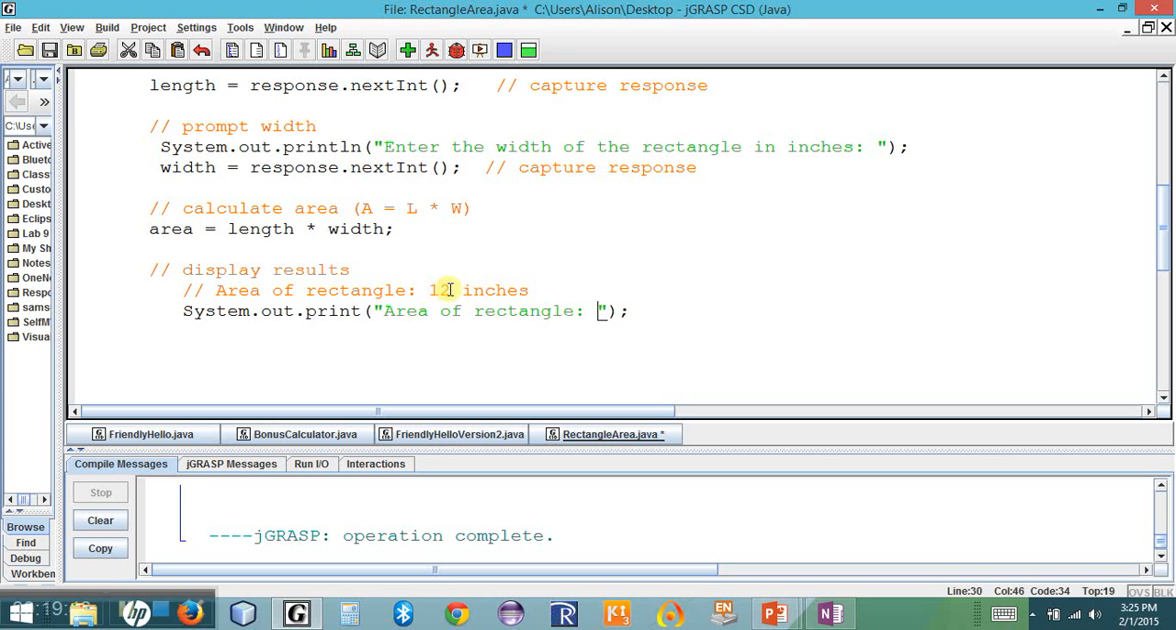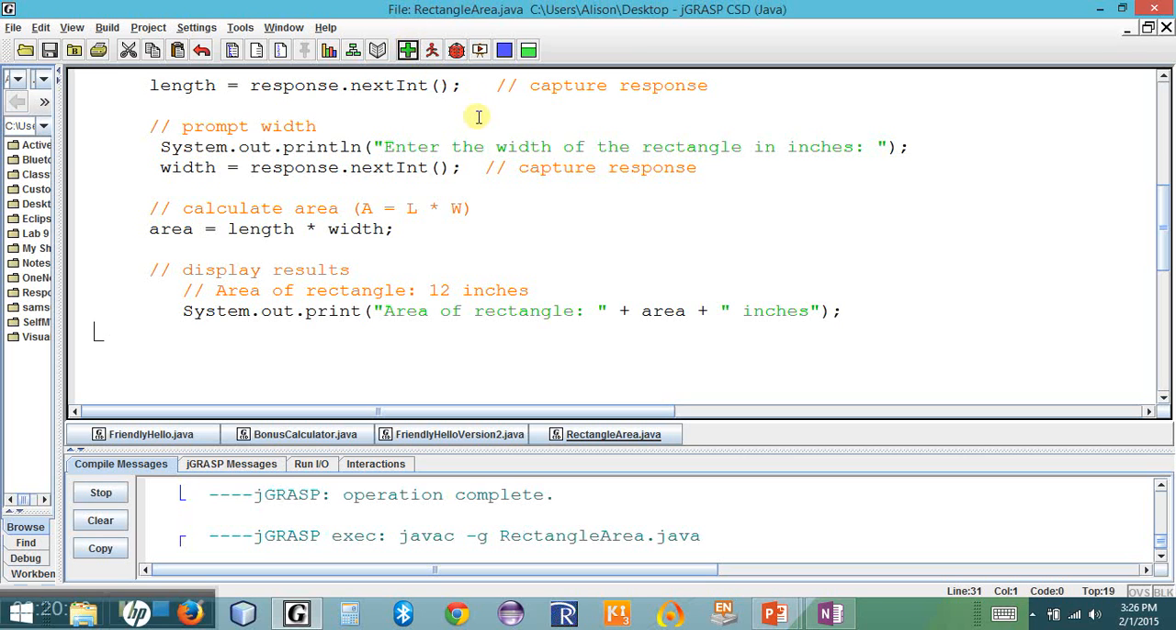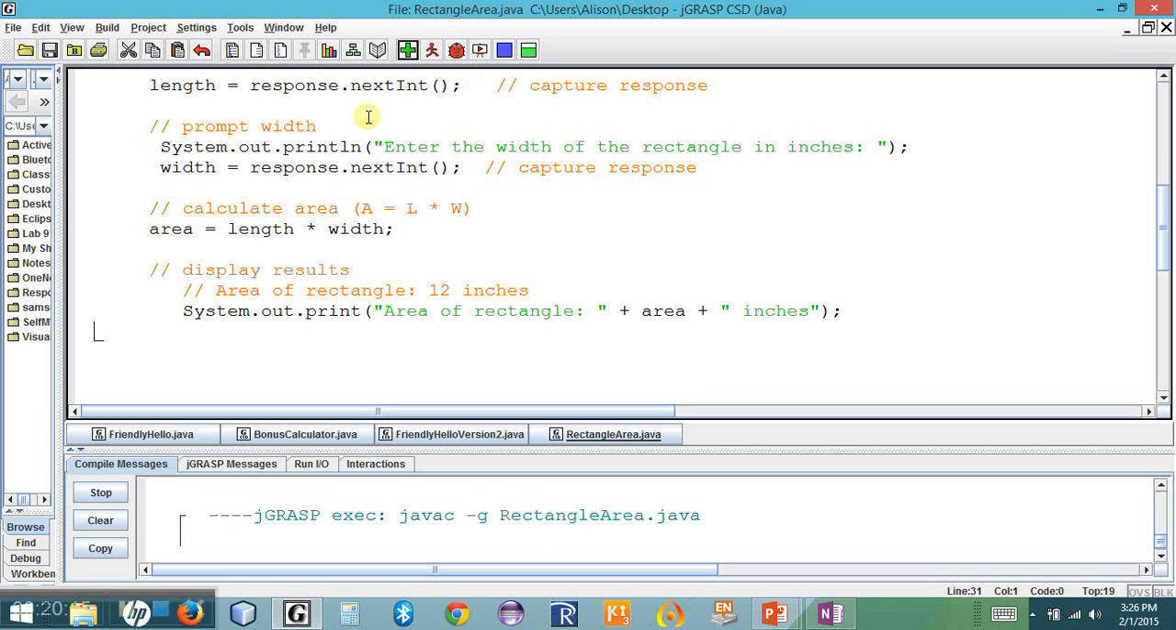I know that l2 is actually a variable. So building my print statement, I'm going to concatenate that with the variable that should be the area. And then I'm going to concatenate that with one final text field, because I wanted " inches" at the end of my print statement. Then we're going to compile it to make sure I haven't spelled anything wrong, to implement any of my changes, and then I'm going to run it.